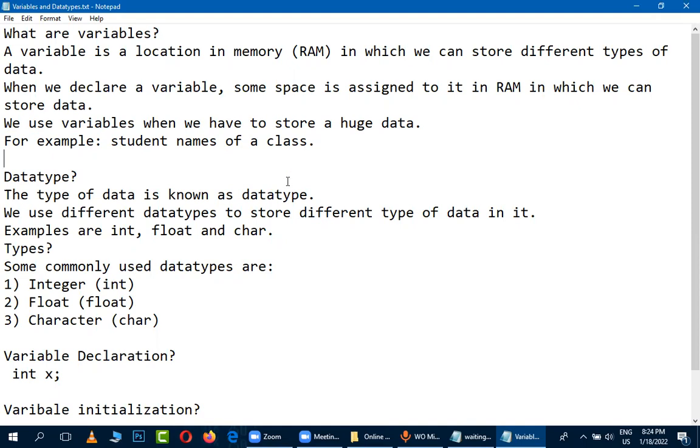Now let's talk about data types. We're going to do all of these practically, but this is the theory first. So what is a data type? The type of data is known as data type. As we said earlier, we store data in a variable, so the data type is the type of data that you store in that variable. When you declare a variable, you also have to tell the compiler what type of data you want to store in it. So the compiler will know that this variable will only hold that specific type of data.